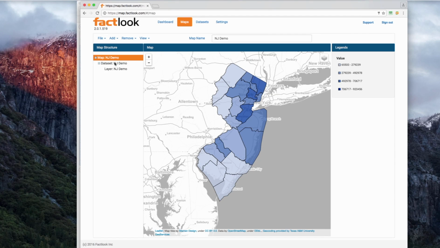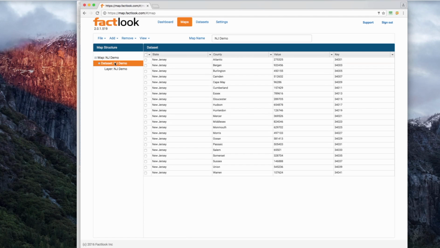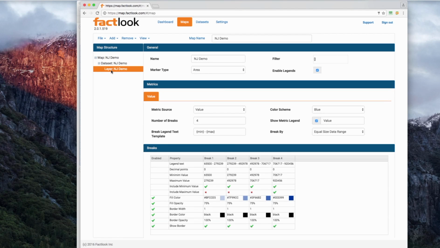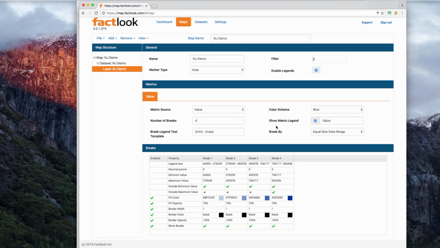From my map structure pane, the first option I see is my data set. Just to show you, this is where the information I pasted into the FactLook wizard is. I could go back and manually change some of these numbers, these values if I needed to. And then finally, here's this layer, and this is the one I named New Jersey Demo. It's under layer that I can affect the look and feel of my visualization.